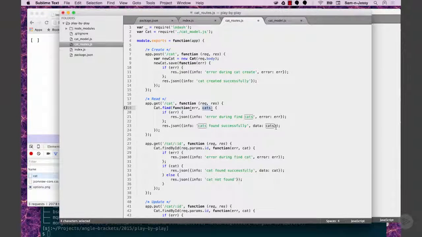Okay, so in the get there, if I'm reading this right, I think I misspoke earlier, the cat find in this case, the only parameter you pass to it is a function.